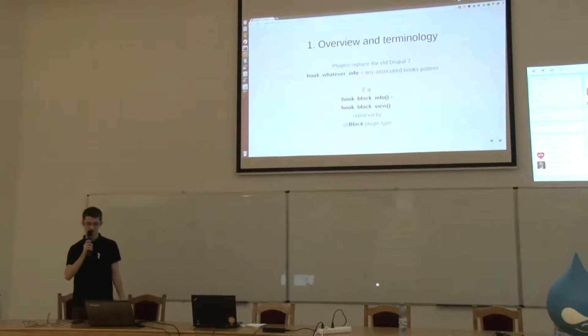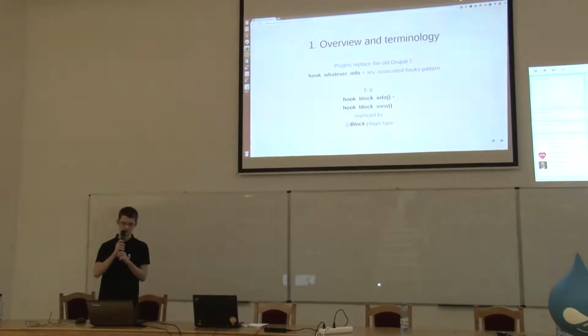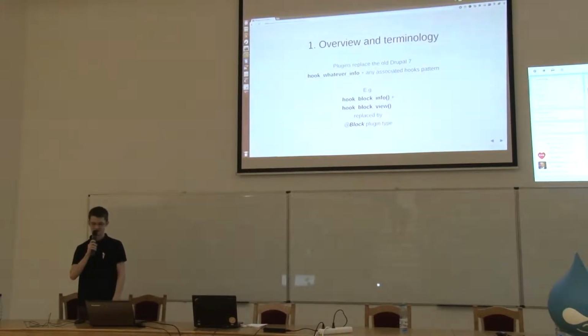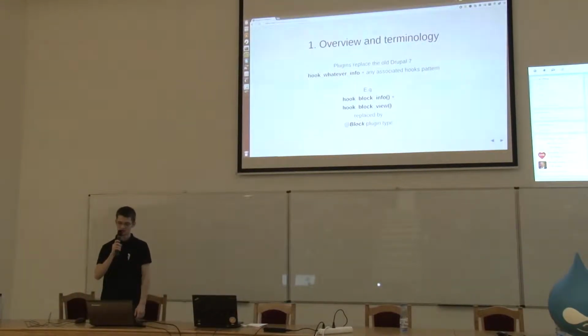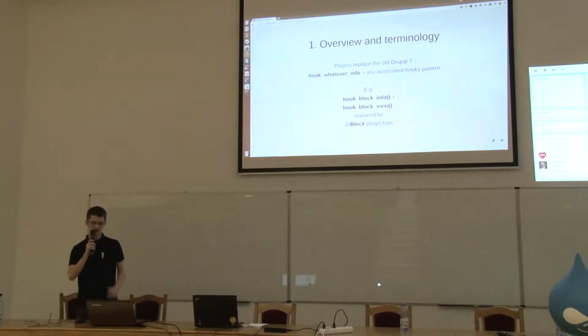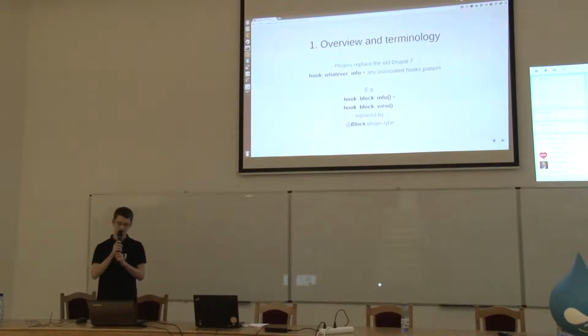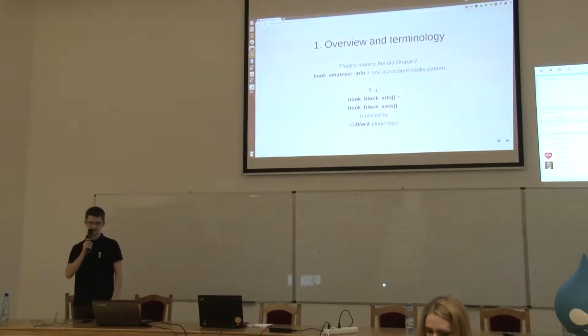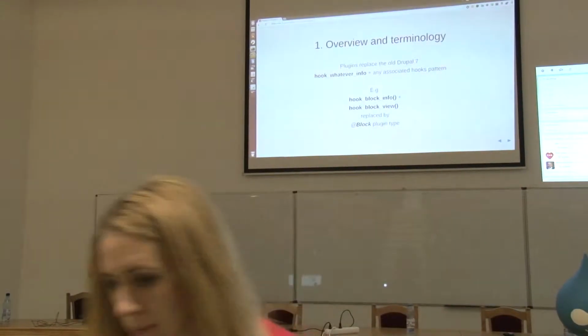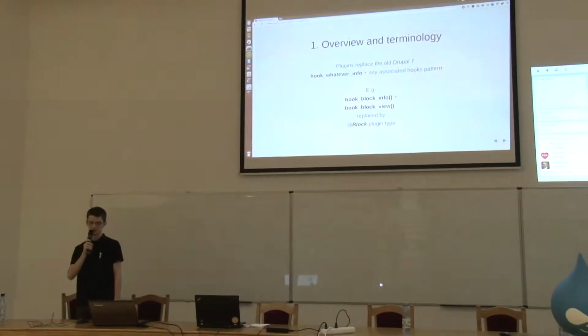We'll see that later. Okay, I said it before, in Drupal 7 we had this pattern, hook whatever info, plus other associated hooks. We can see plugins as a replacement for this kind of hooks. As an example, here we have hook block info, view, configure, save, and so on. All that has been replaced with the block plugin type.